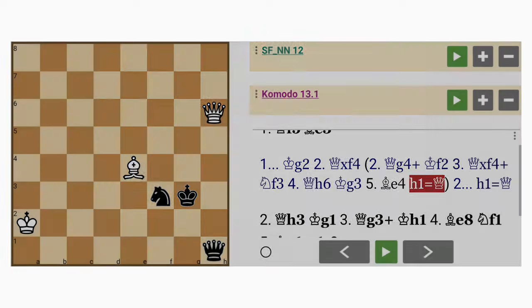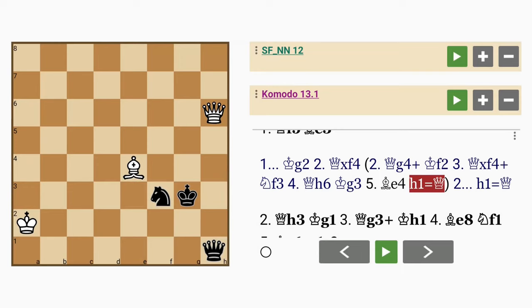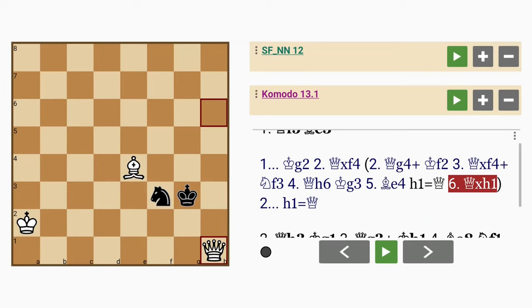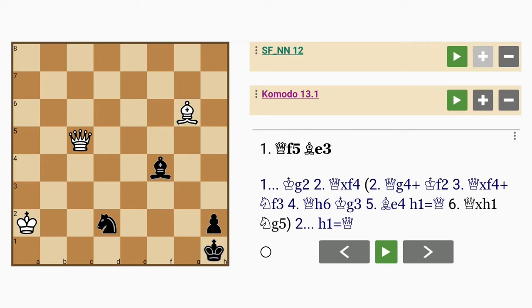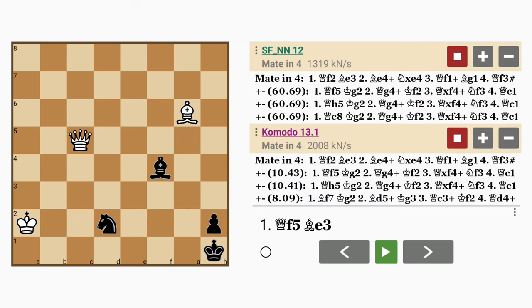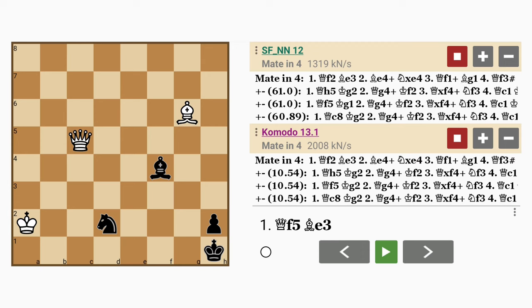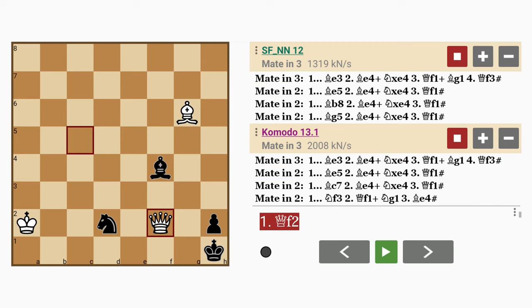Black doesn't have much else to play, so he promotes anyway. Queen captures queen, knight to g5, and white will soon win this, maybe in another 9 or 10 moves. There's actually a much better way to play this. Let's take a look. So there's a forced mate in 4, and it starts with queen to f2.